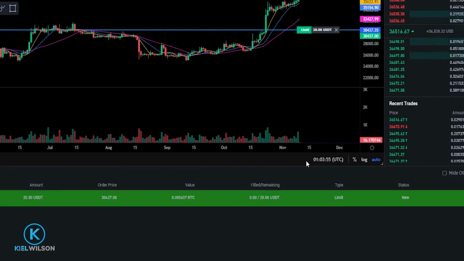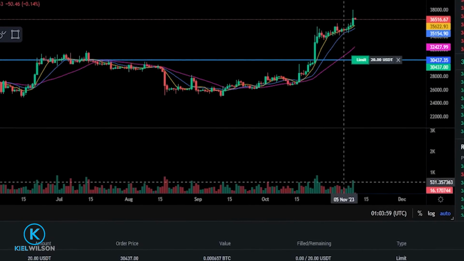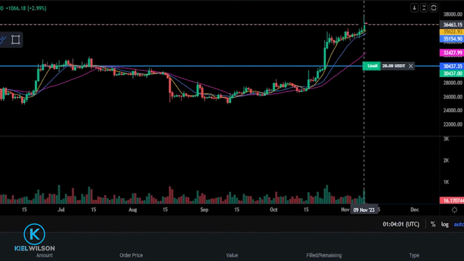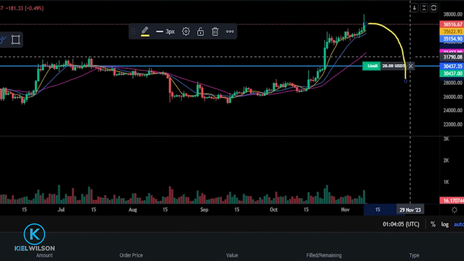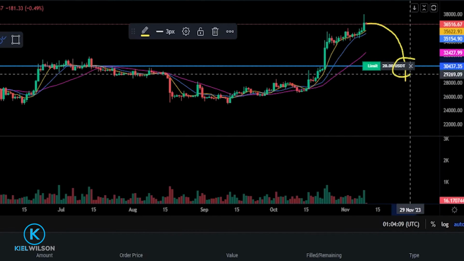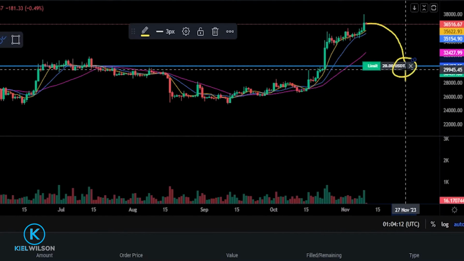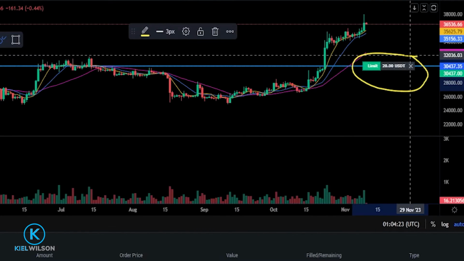Now I've placed that limit order to buy Bitcoin at 30,437. So if the price of Bitcoin was to roll over and start working its way down to that price point, hitting 30,437, this order is going to fill, and I'll be buying myself a little bit of Bitcoin. And I can see my order on the chart inside this little box right here.